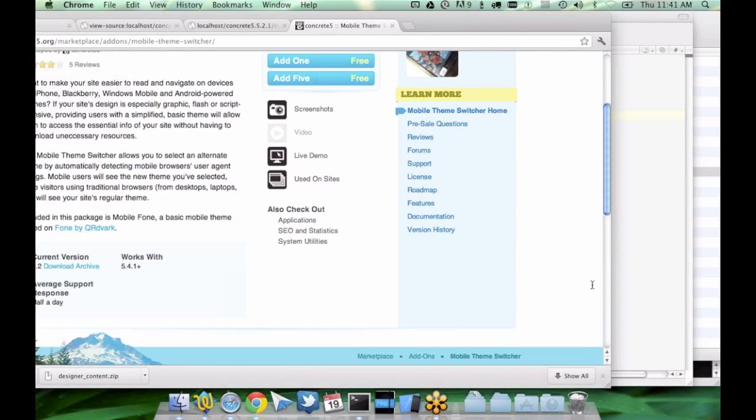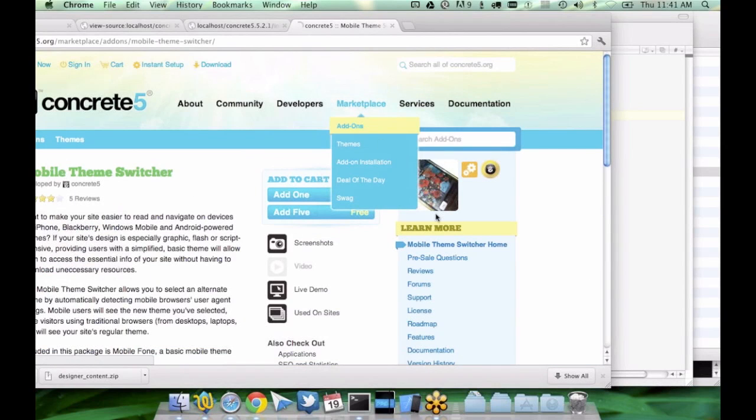Designer content is a good one. Mobile theme switcher, definitely. The document library is pretty handy. What are some other ones?